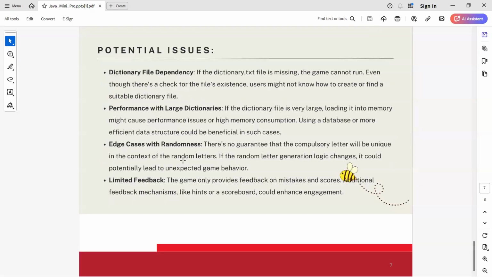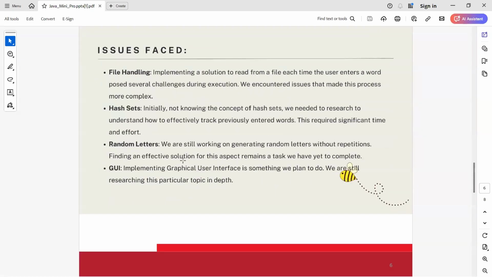We faced issues while writing the code, such as file handling and the random letter generation. Implementing file handling was difficult as it posed several challenges and it was complex. We did not know the concept of hash sets initially, so we didn't know how to avoid repetition in the set. We have still not implemented a GUI, and this is something we are planning to do. We're researching the topic, and the code should be ready by the final evaluation.